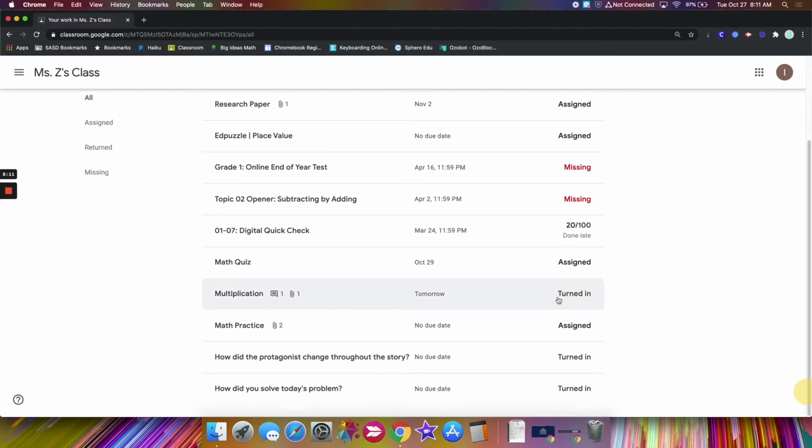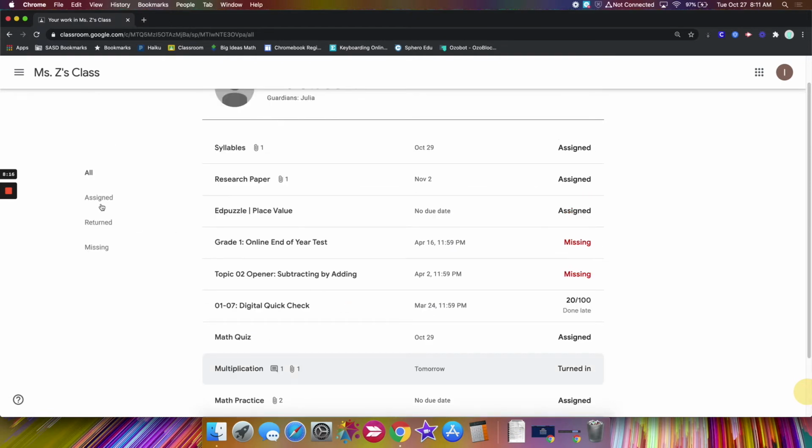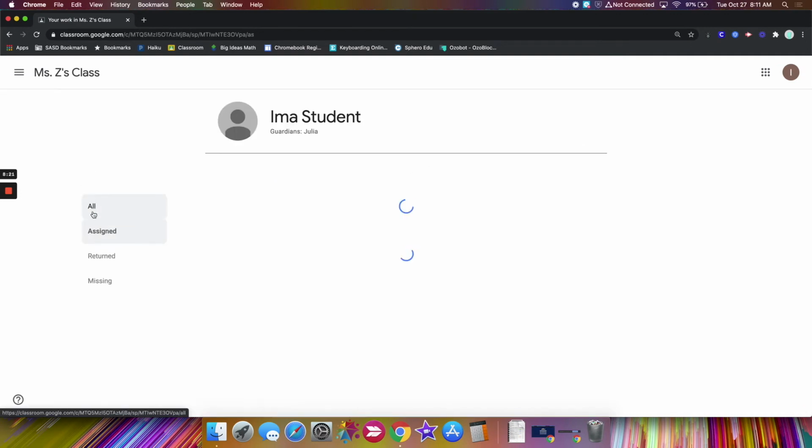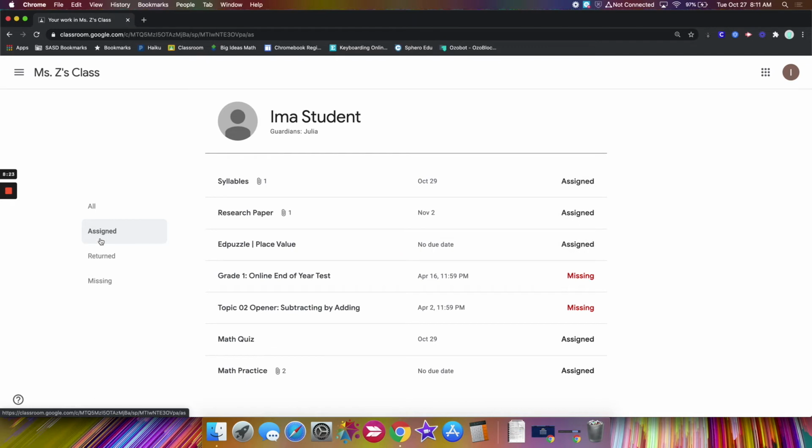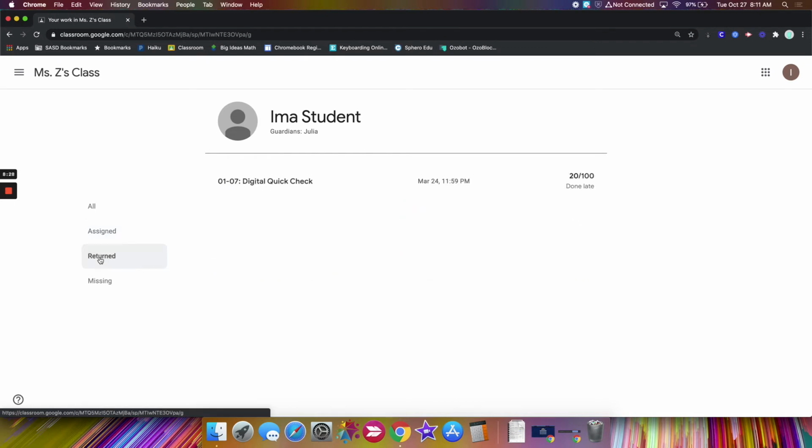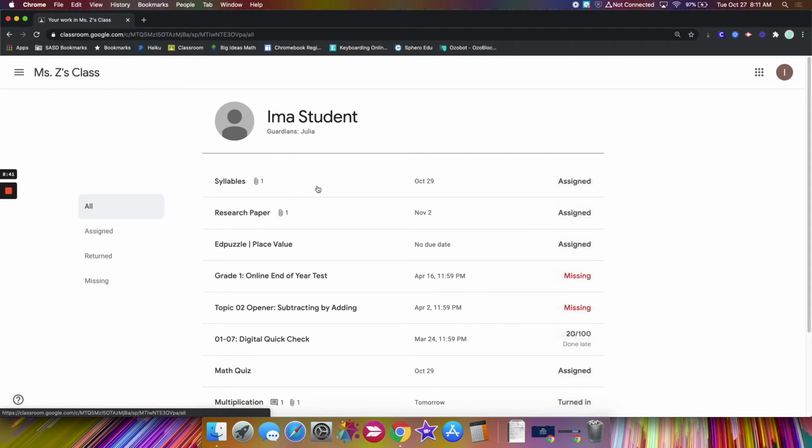Here it says turned in, so I've turned it in. The teacher just hasn't assessed it yet or returned it to me. But again, I can filter that out. I can look at just things that are assigned. So these are, again, things that I have not completed as a student yet. Returned, this would be things that I've turned in and my teachers returned to me. And missing, again, is things that are past the due date and I haven't completed yet. So that's an area that you can direct your students to help them figure out what they still need to do.